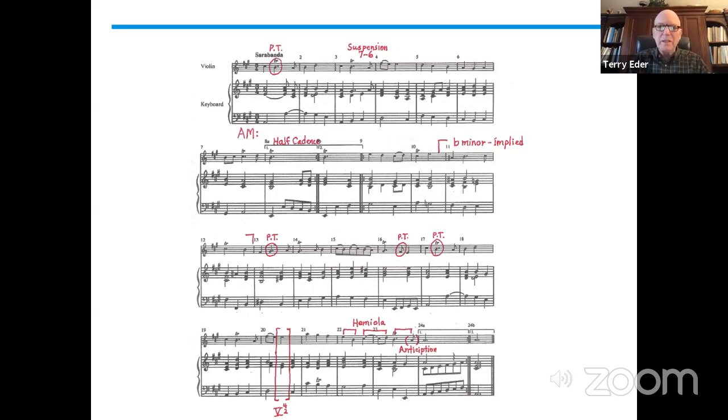All right, so that's our scavenger hunt with Sarabande. Hopefully you had some fun looking for those things, and hopefully you found them all. So let's go on.